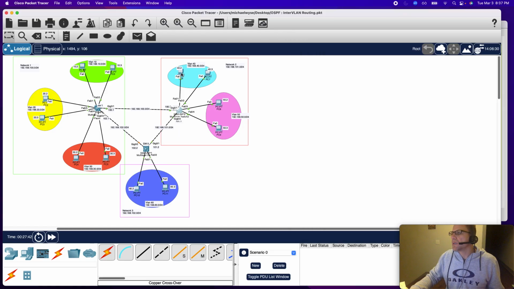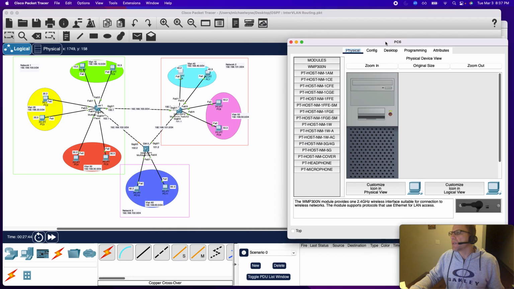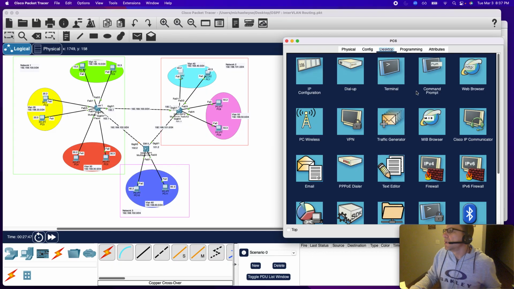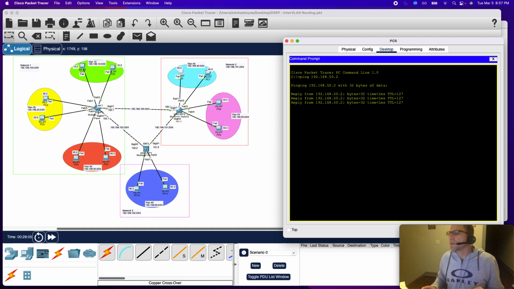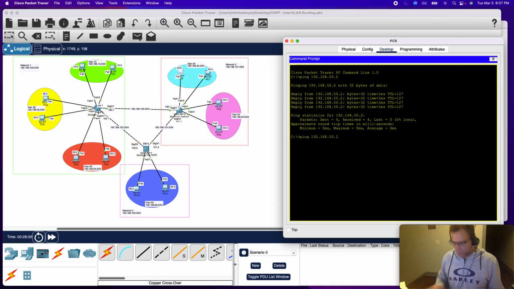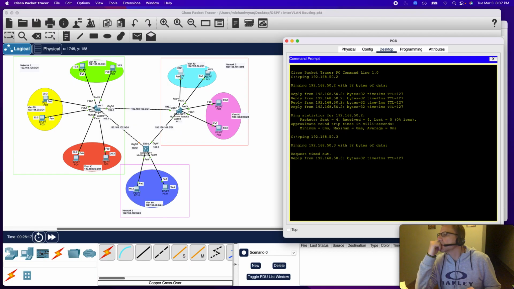Now we'll just see if we can ping from end device to end device real quick, just to test before we go any farther into it. Ping 192.168.50.2. Alright, we are pinging from VLAN 40 to 50, and just see if we can get both of them. Oh, there we go. Okay.